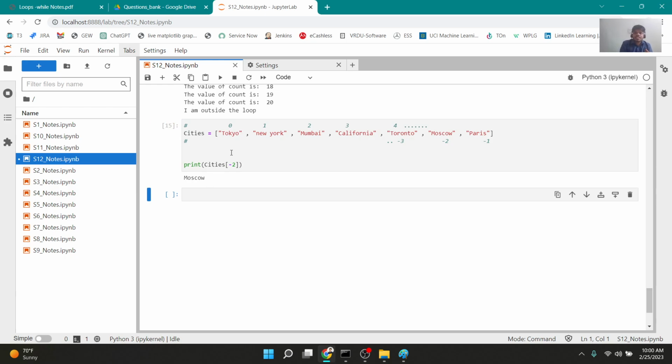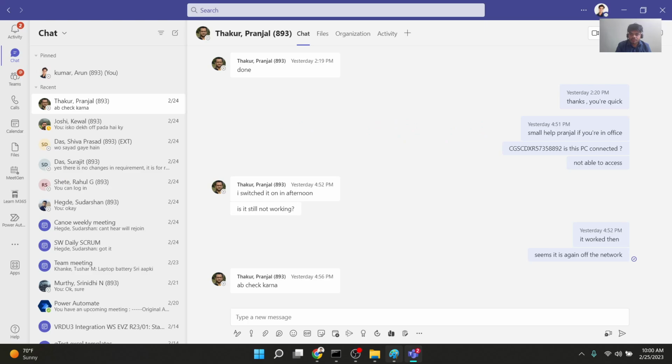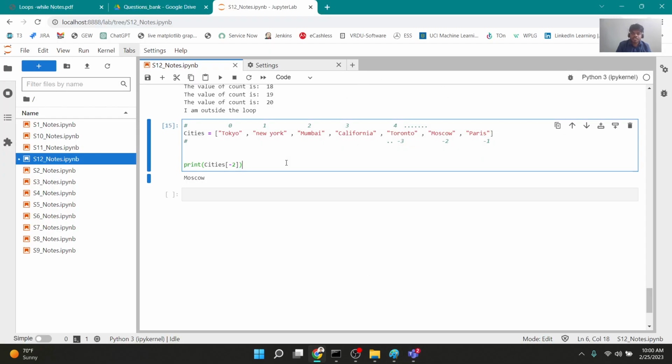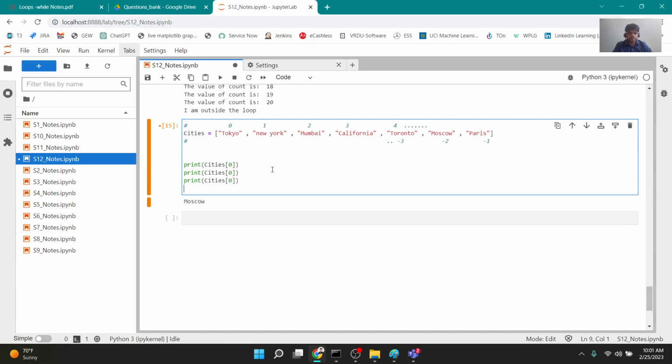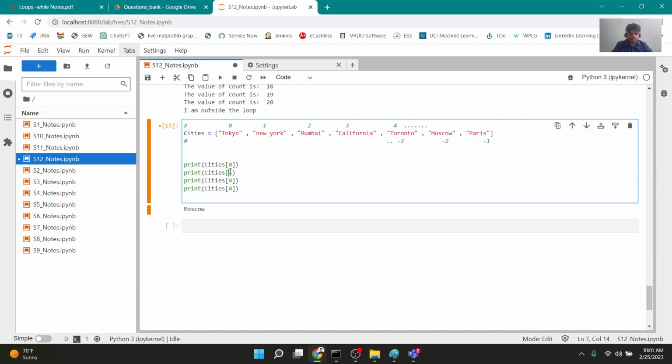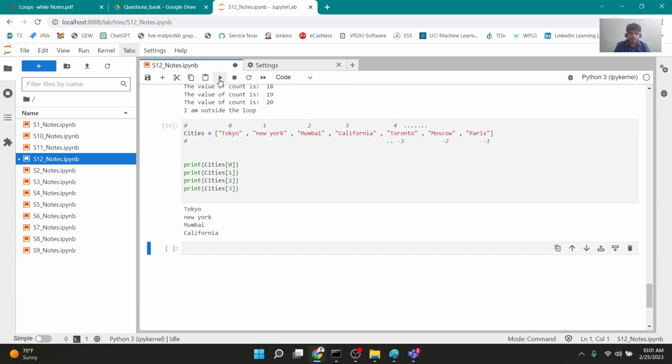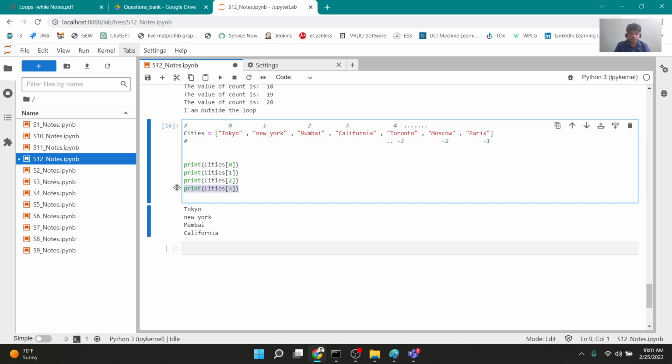If I tell you that I want to print all of these cities one by one, then how are you going to do it? You're going to write something like this, isn't it? Print cities position 0, position 1, position 2, position 3, and so on and so forth.